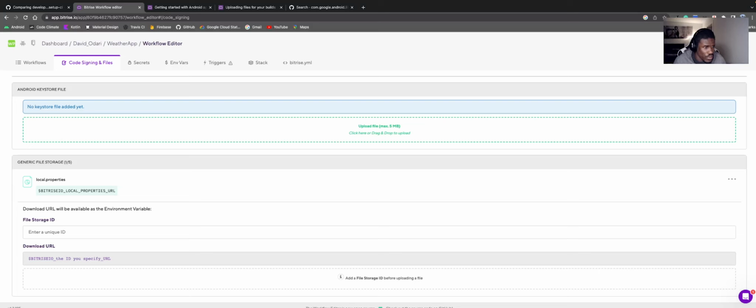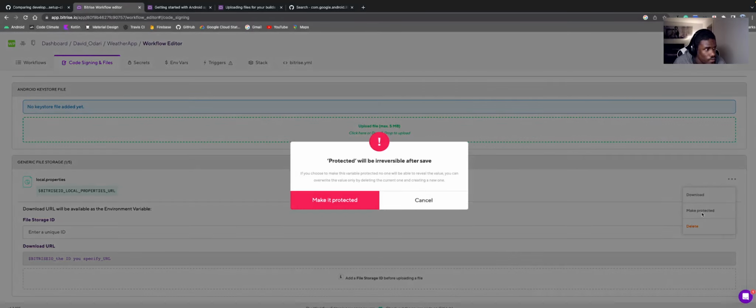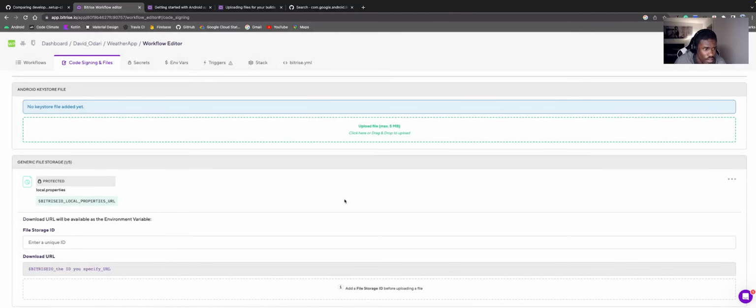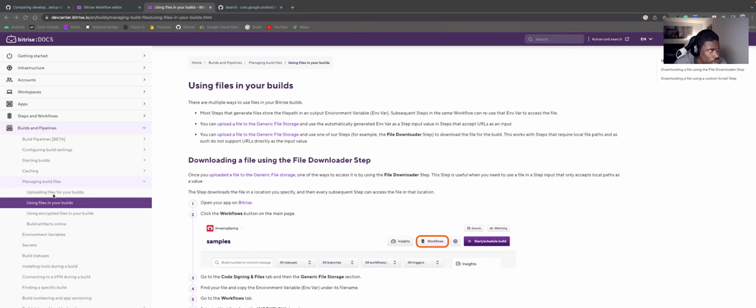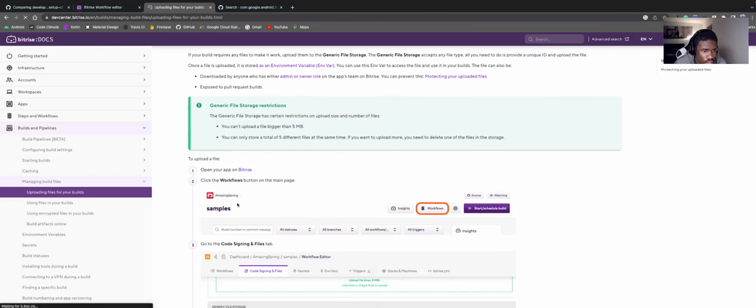So we need to look at what to do next with the file that we have. So I think, let's see. We can also make this protected over here, so it's not possible to reveal the value, only overwrite it by deleting. Yep, make it protected because it will have API keys in it. So we have uploaded our file from this documentation step.